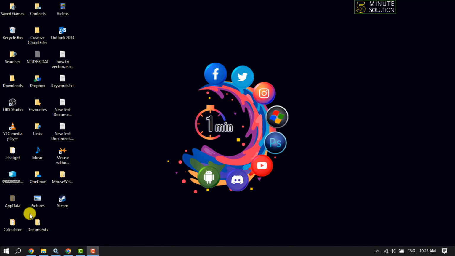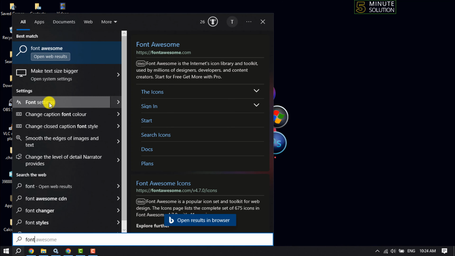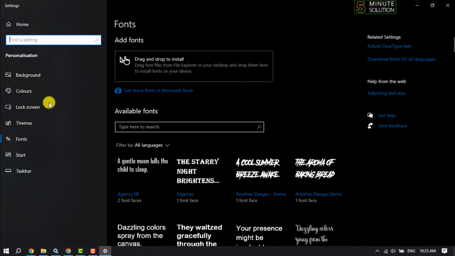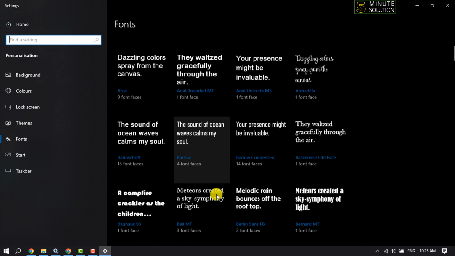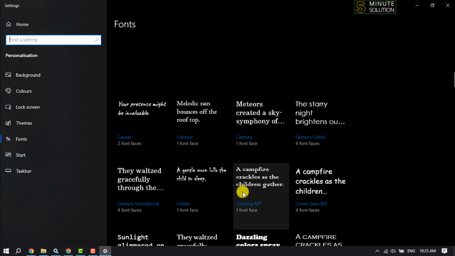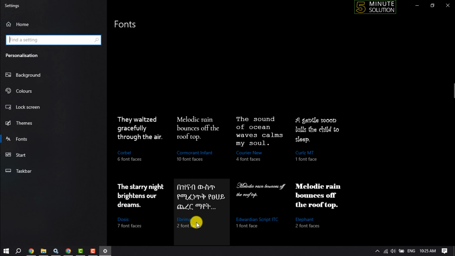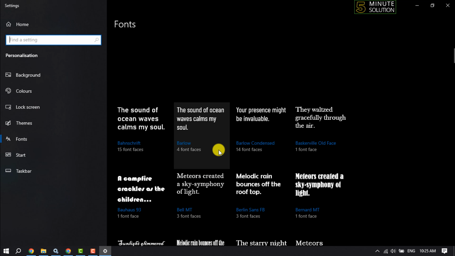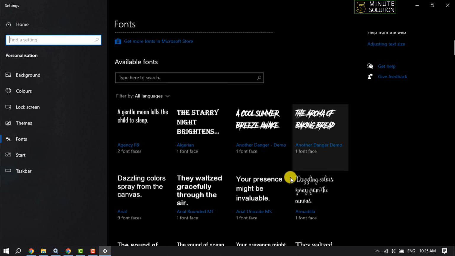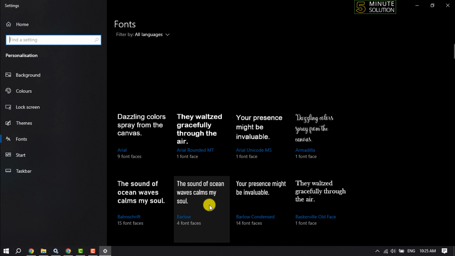On your desktop, click on the search icon and here type font and click on font settings. And here you will get all available fonts on your computer. You can scroll down and search for a font that you want to use or that you want to set for your computer. In my case, let's click on this.